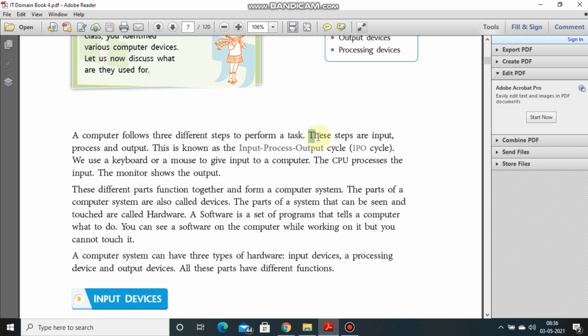As I have mentioned, these steps are input, process, and output. This is known as the input process output cycle, that is IPO cycle. We use a keyboard or a mouse to give input to the computer. The CPU processes the input. The monitor shows the output. These parts function together to form a computing system or computer system.